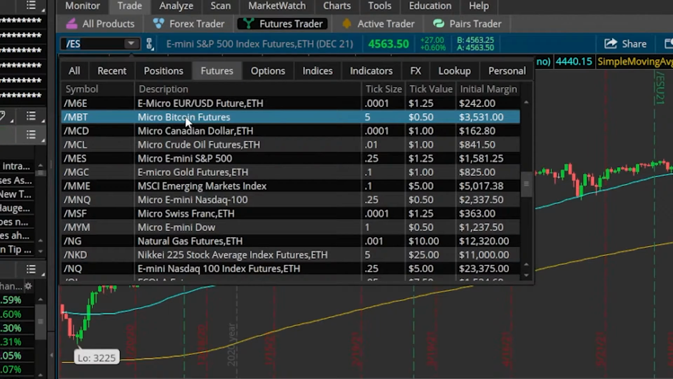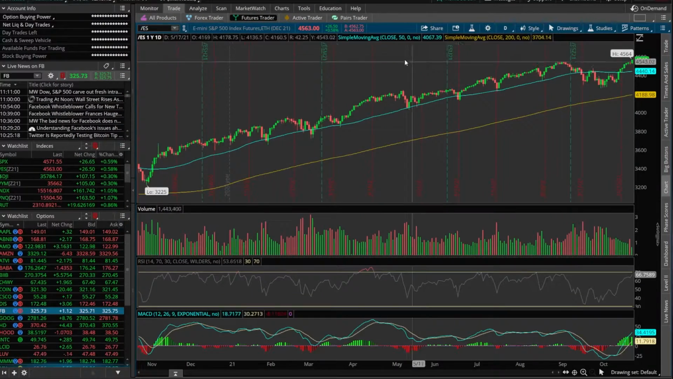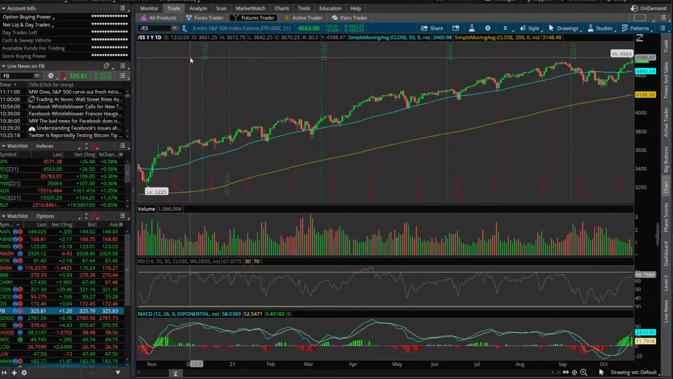Now, these tick sizes, tick values, initial margin requirements, those can all be a little bit confusing when you're first getting started, especially since they can all be different from one futures contract to another. So one thing you can do is actually add a custom script within your chart. So anytime you pull up a futures contract, it's always going to tell you the tick size, tick value, and the multiplier for each one of these contracts.